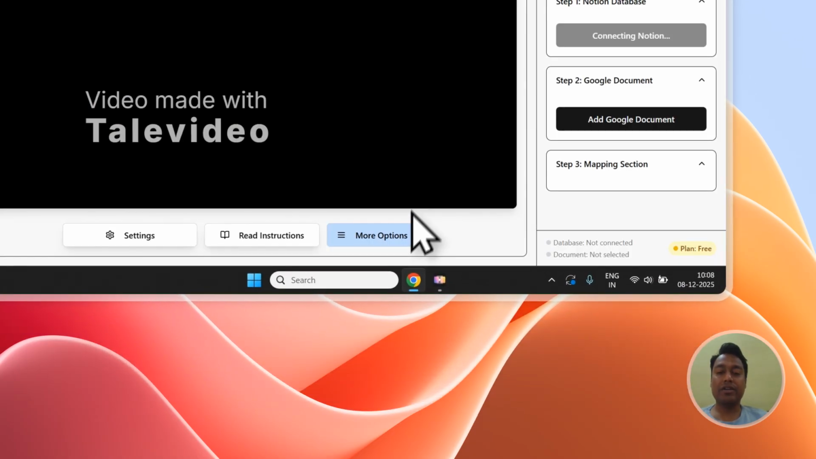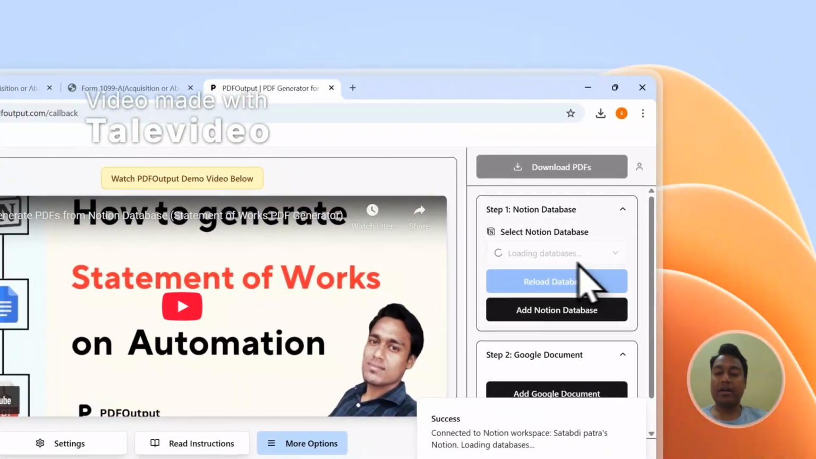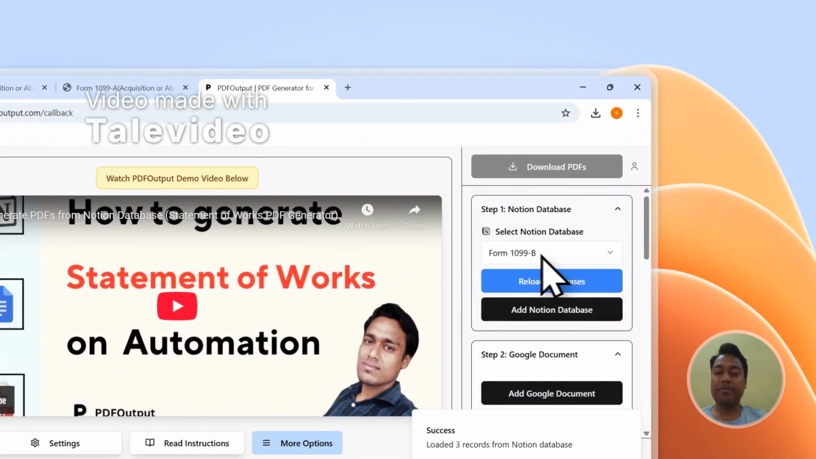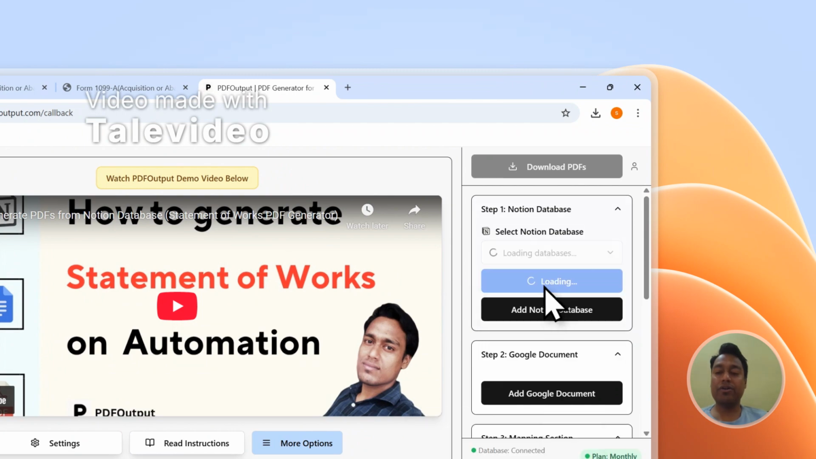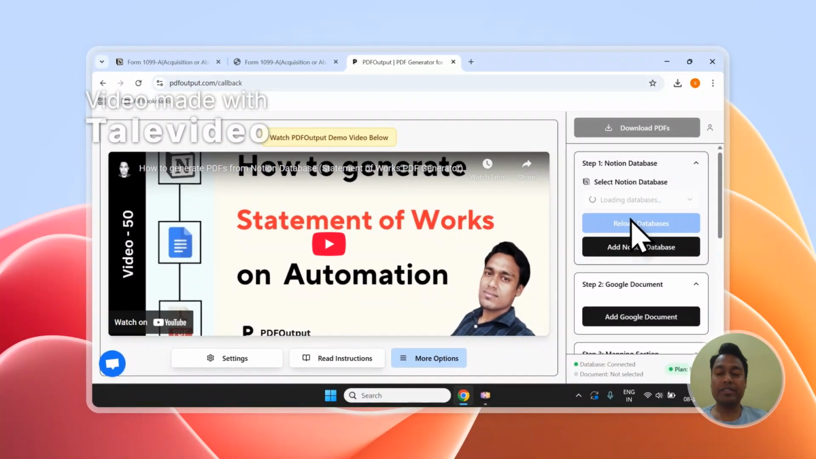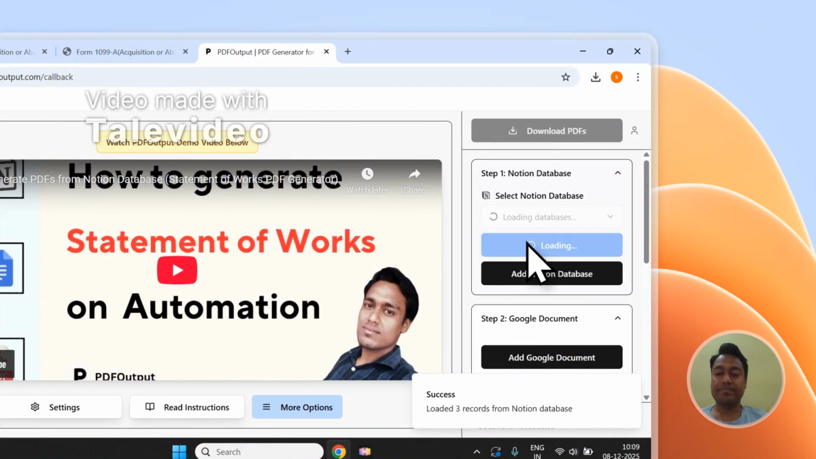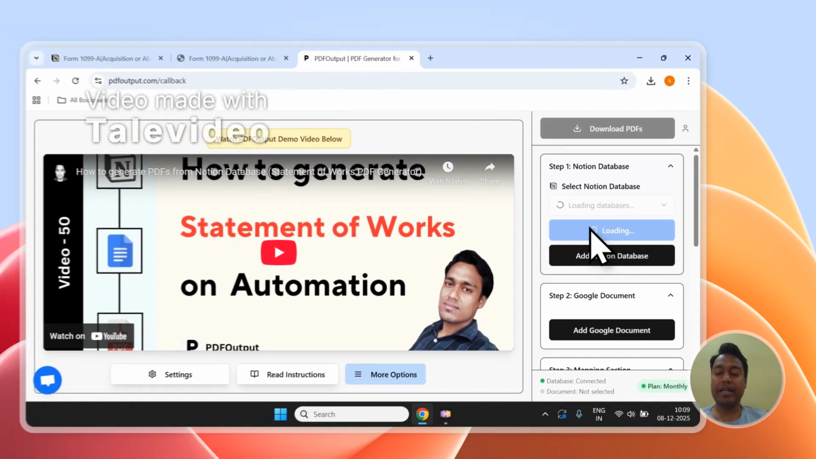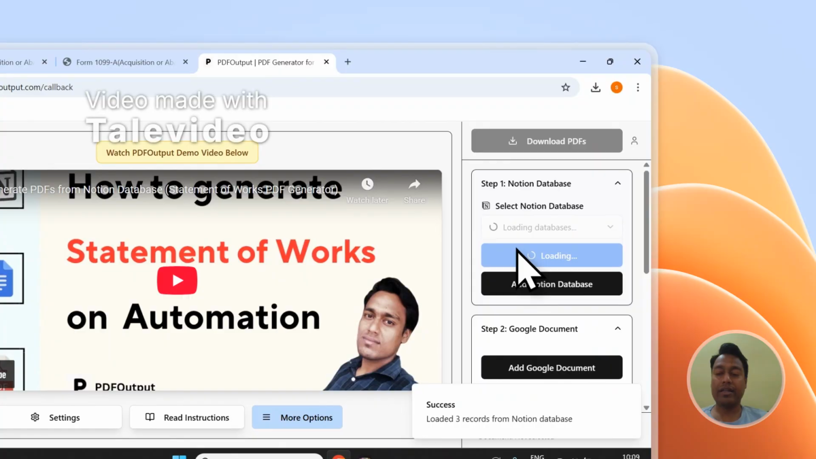Click on allow access, and we should be able to get access to form 1099A. It should be available in the drop down that will be loaded up over here. If it is not visible over here, simply click on reload database once or twice. Sometimes it takes a while to load the database, so please have patience, but if you hit on reload, it should definitely be appearing over here. So let me retry it once again, and I should be able to see the particular form appear over here in the drop down.